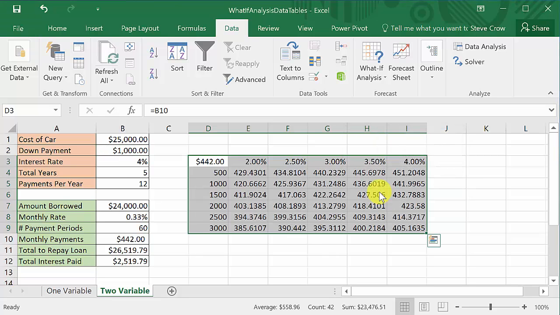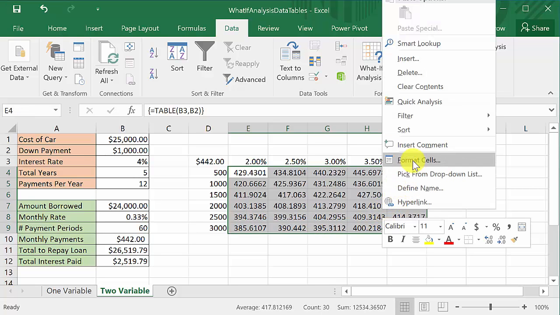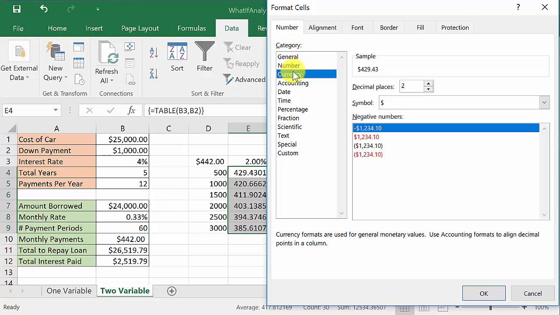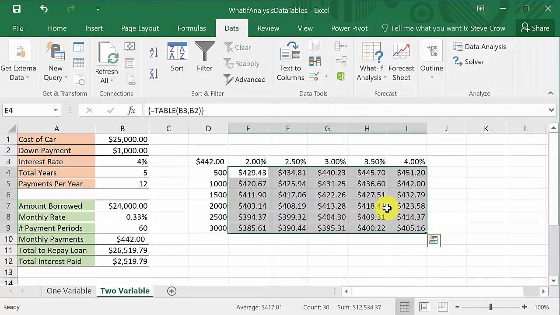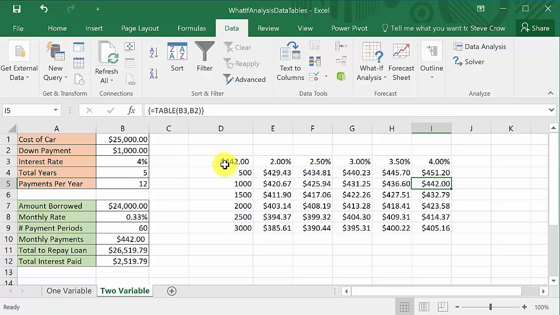All right, then we hit OK, and there are all your different solutions. We'll format the cells as currency, hit OK there, and there it is. Look at this, at a $1,000 down payment and 4%, there's your 442. Now if you wanted to, you could do another table for the total that you're going to repay on the loan, but this table is for monthly payment.